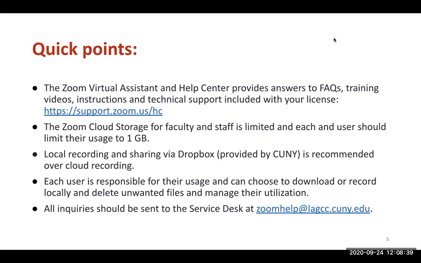There's also an email address that faculty are encouraged to write to in case they have specific questions. It's zoomhelp@lagcc.cuny.edu. So in case you have a specific question, whether it's an issue accessing your account or anything that you have with Zoom, you can always write to them. The IT area will respond to you.